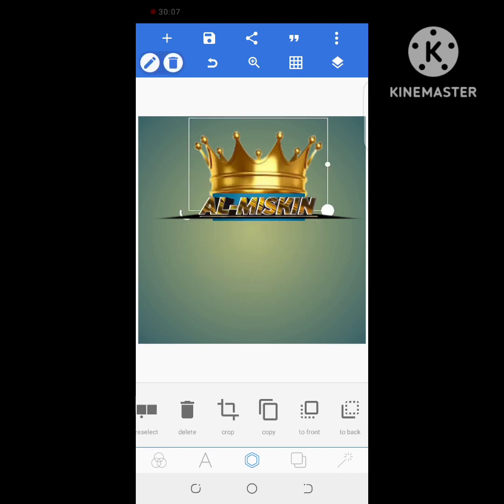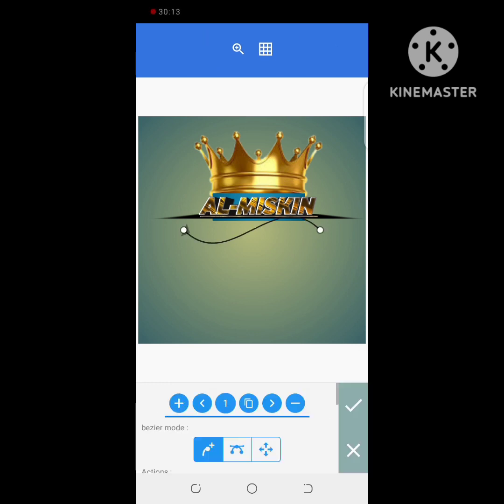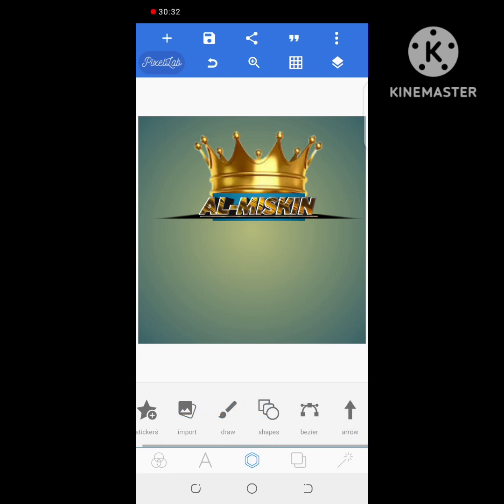So let's continue. Where are we? After shape we have bezier. That one too is just like a validation. You can also use it to design. It's also meant for designing. If you wish to use it in your design, you can do that. So that is that about that. So let's move to the next one.